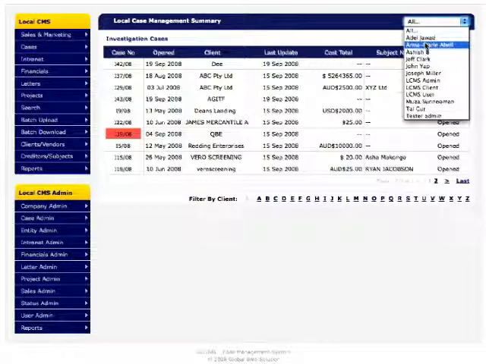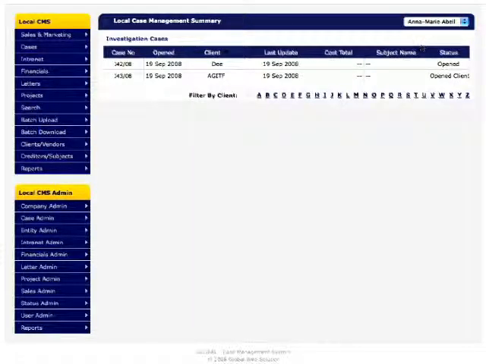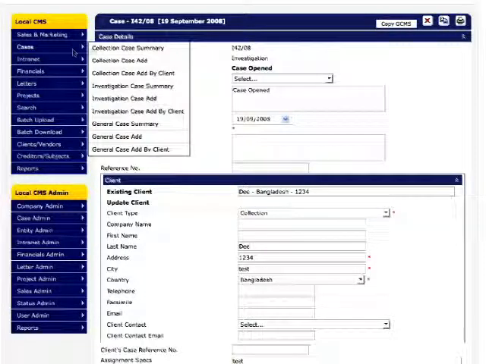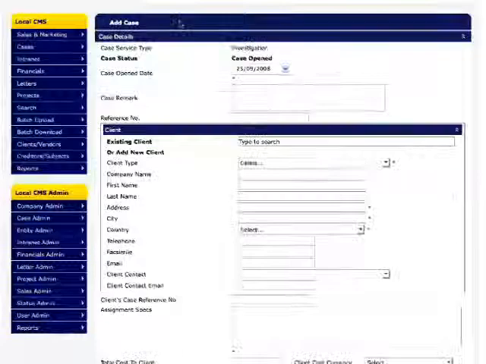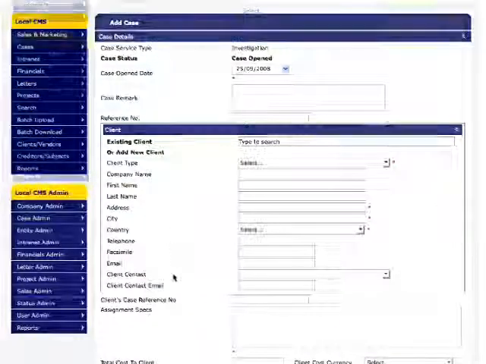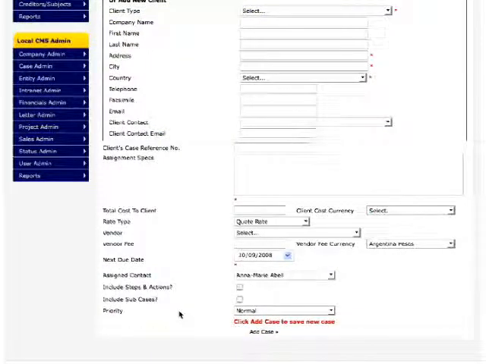In the top right, you can also select a user to view their cases. You can click on any case to view the details. Next, we have Investigation Case Add. Here is where you'll input all the information on a case. You can add case details, client information, and basic investigation information.